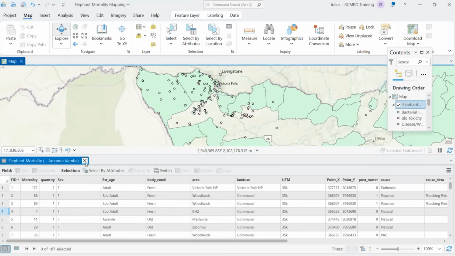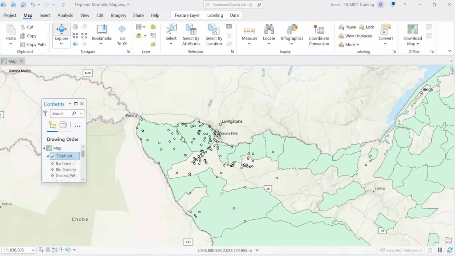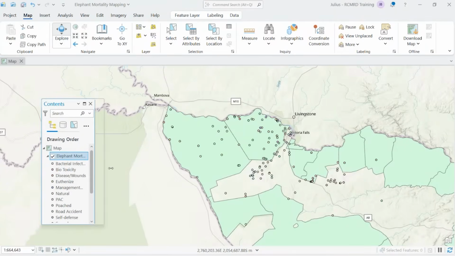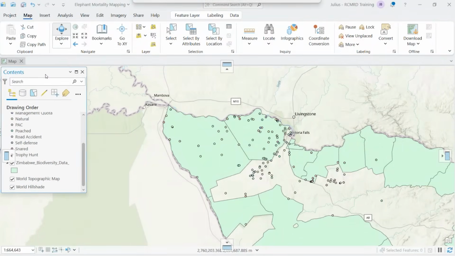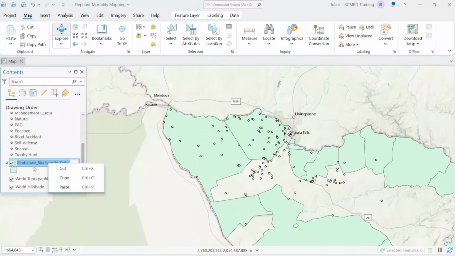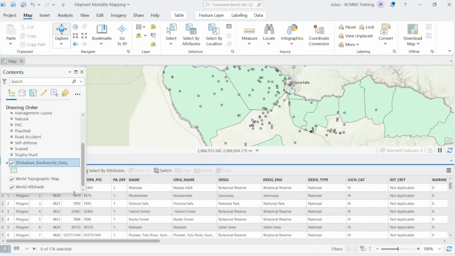I'll close the attribute table. I want to label the polygons so that we understand which areas these are, whether they are protected areas, community areas, or what. So I can scroll down to Zimbabwe biodiversity data, right click, Zimbabwe, make sure it is active. Of course, make sure you understand what is within the attribute table. I can open it for purposes of our understanding.